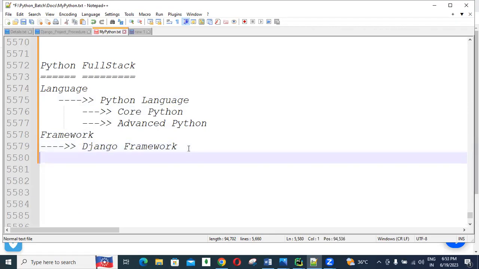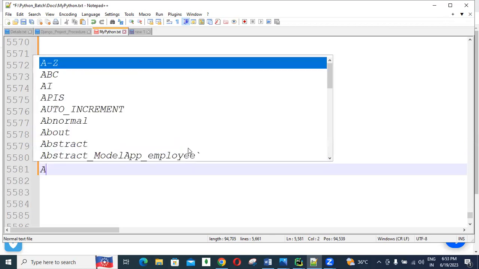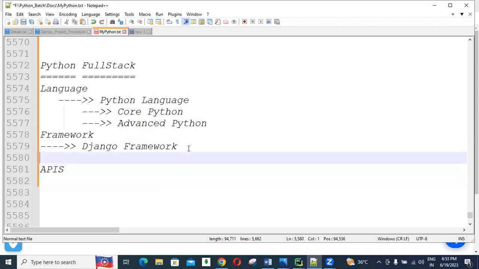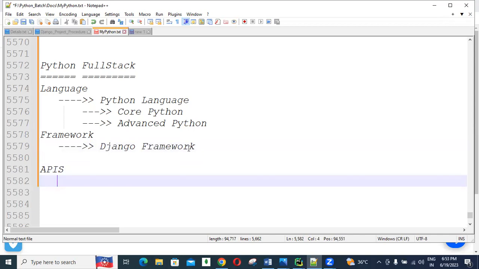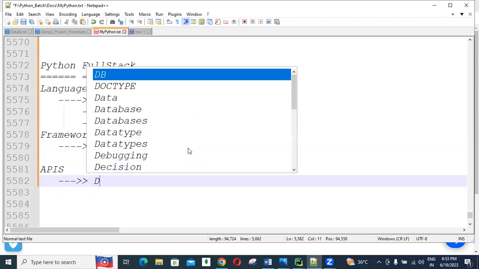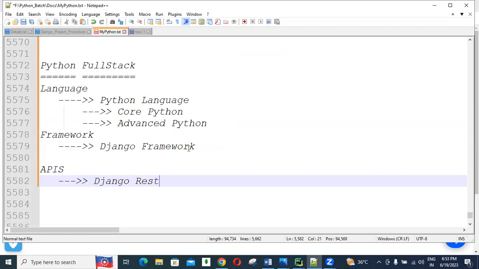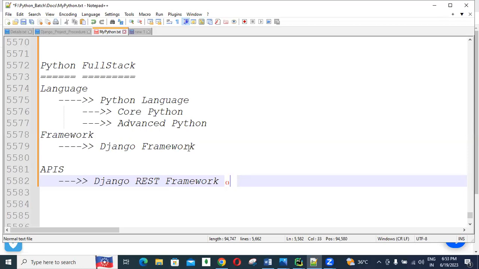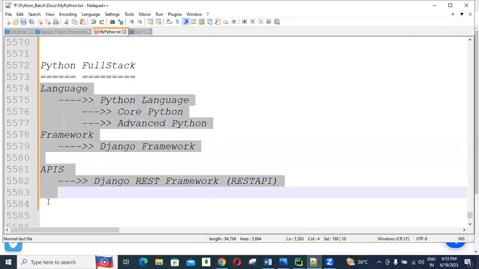No problem. And then REST services, simply APIs related. We are required to know about any one API related framework. So here REST APIs we are going to be discussing, simply called Django REST or Django REST framework. People are calling this REST API. These all things we are learning for backend development related only.